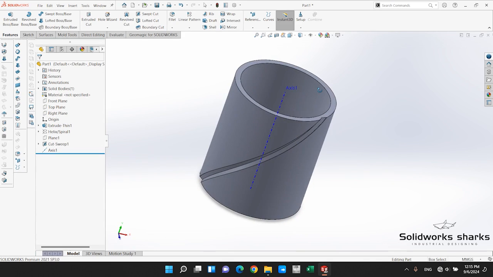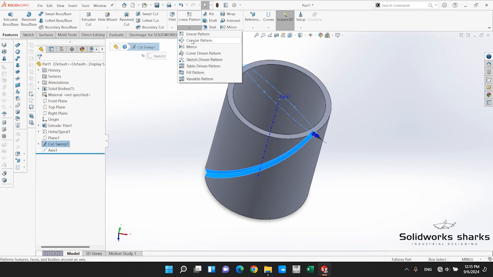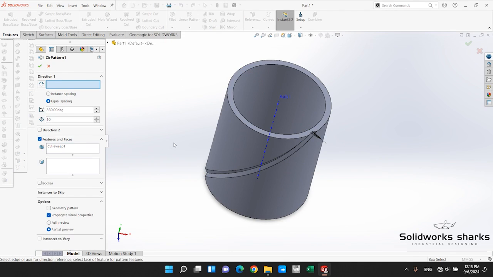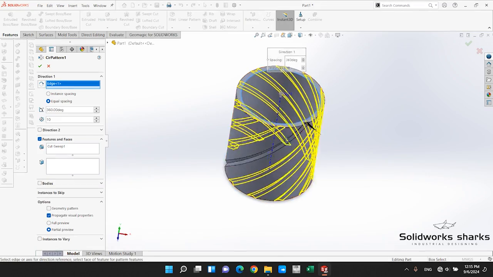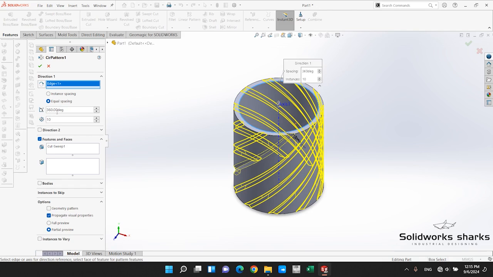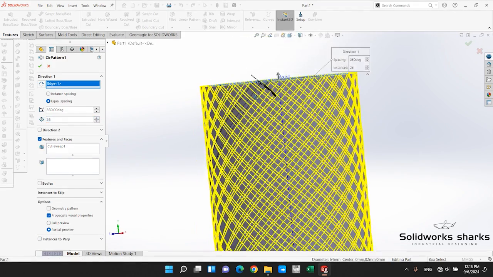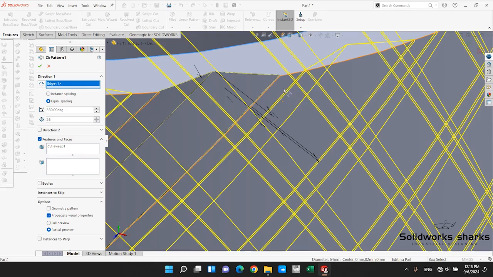So let's choose this cut and click on Circular Pattern. For direction, I'm going to choose this one. Now, as you see in the preview, it just patterned it. Under the numbers, we can choose the exact number that we desire. As you see in the preview, it looks good.